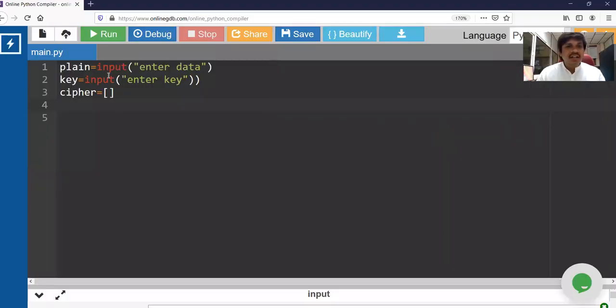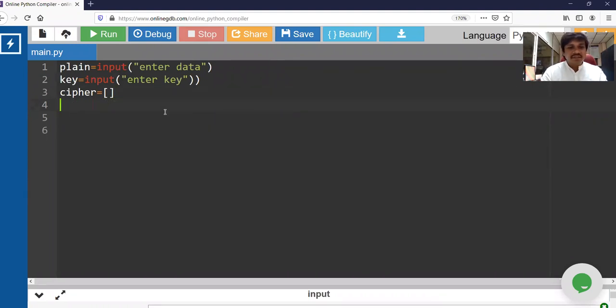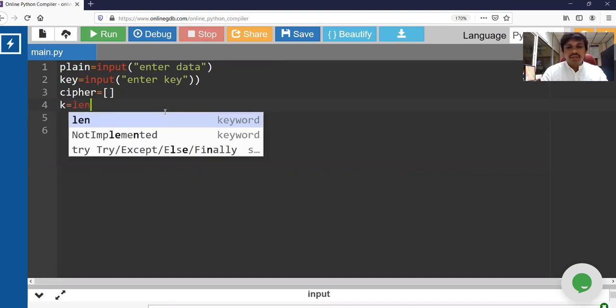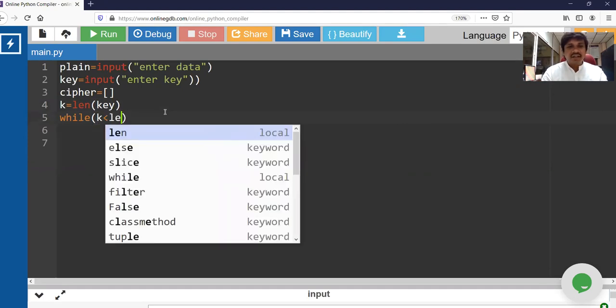So see here, let the plain text be plain again, and the key text is a text. It's not an integer now. It is also a text. So the key is also a string, and the cipher is an empty list which I need to create for the encryption operation. Now what I'll do is I'll identify the key length. K equal to length of key. Okay. I'll do this while K less than length of T.